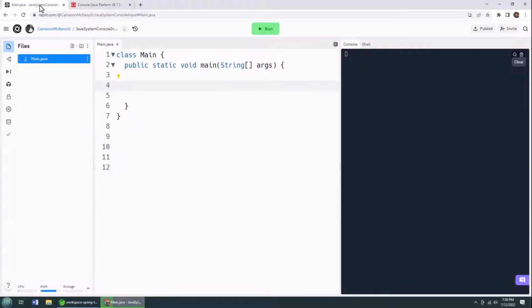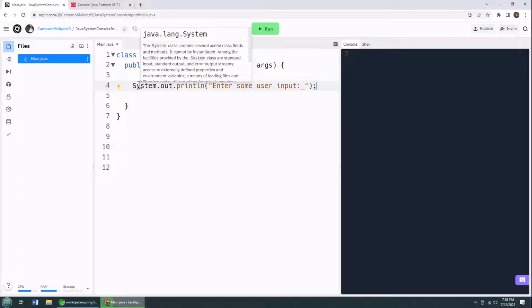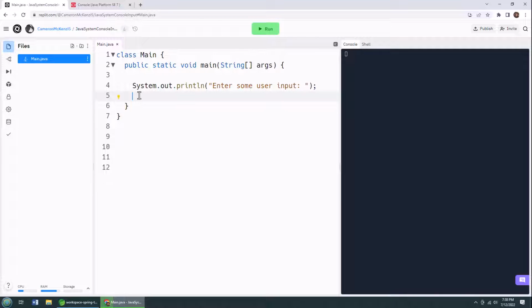I've got a replit already opened up here with the main method, and I'm going to start off with a prompt to the user. I'm going to say system.out.println. Put a little print in there that says, hey, enter some user input into this Java application, throw my semicolon in there, and that particular line of code is complete. Now, here's where it gets interesting. I want to grab input from the user.